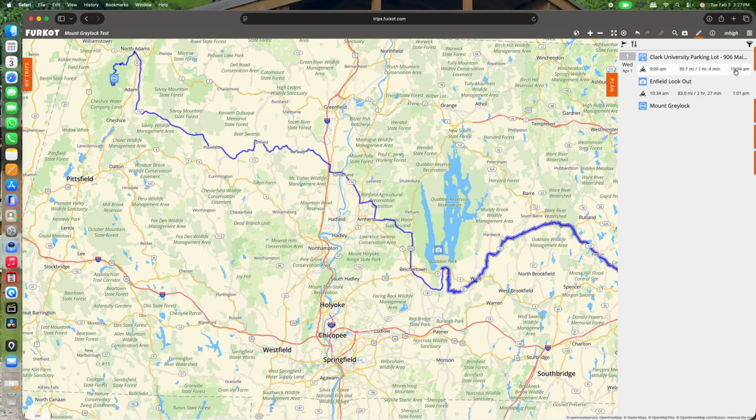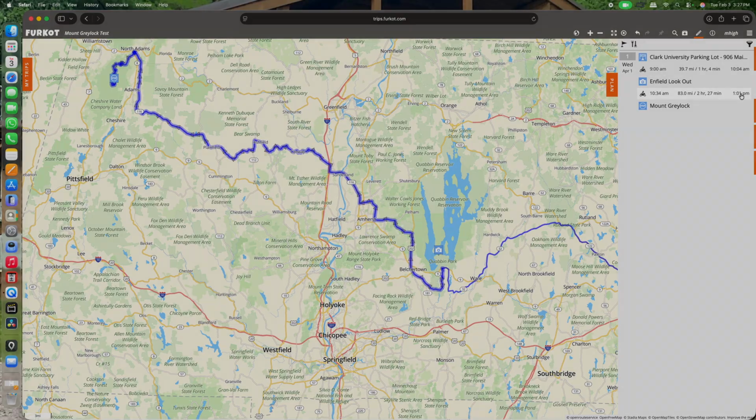I'm going to pull into the Enfield Lookout at 10:04, and because I designated that was going to be a half-hour stop, we're going to be pulling out of there at 10:34. Going to go another 83 miles, and that's 2.5 hours. That's a long shot for my wife and I anyways. We can go about 2 hours, but 2.5 hours is pushing it. If we didn't have any other stops planned, we would arrive at the Mount Greylock at 1 o'clock, okay?